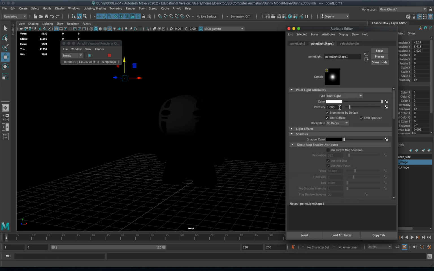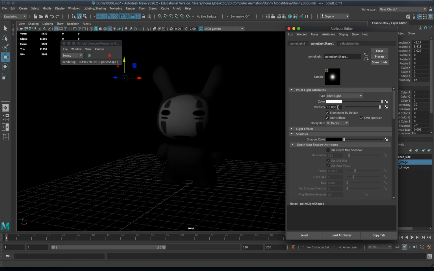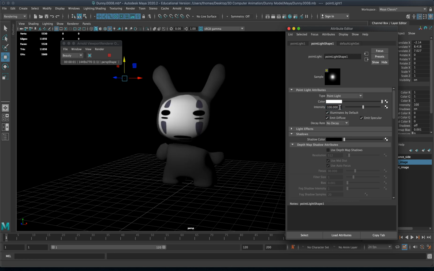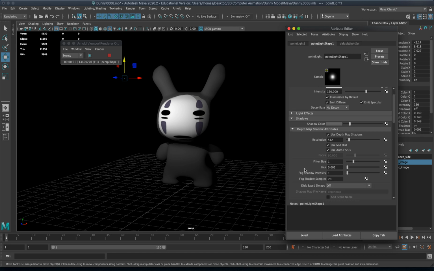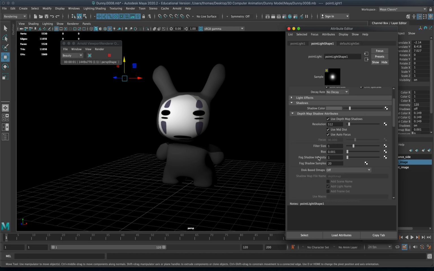So intensity is at 1. So you can see it's quite low. And it's still low even at 10. So I'm going to type in 100. All right, pretty bright, maybe 120. Let's go crazy. All right, so our shadow color is black. I like to knock it down a little bit to a soft gray. You can use depth map shadows, resolution. I'm just going to leave that.